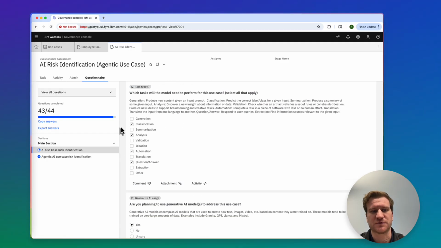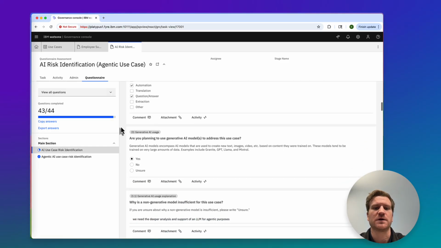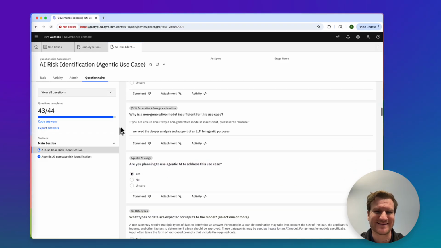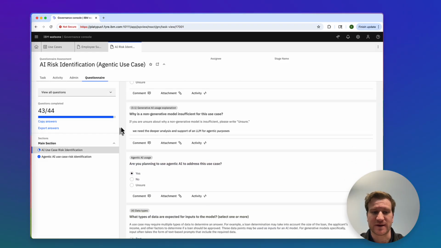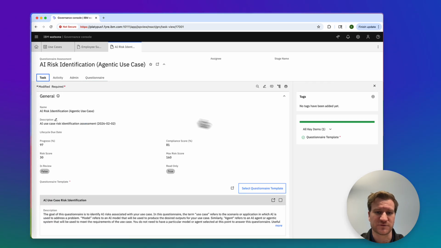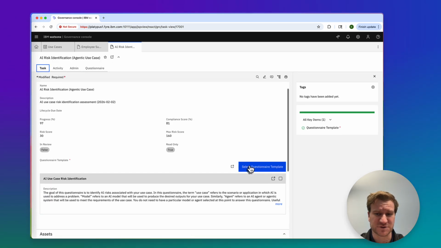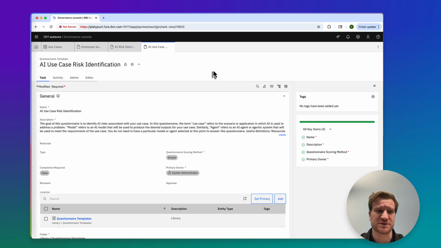But then you'll get down to some of the multiple choice ones, which basically just say, what tasks will this model need to perform? Are you planning on using certain kinds of AI? Why won't lesser kinds of AI work so that you can maybe get approved quicker, right? A whole plethora of questions, which will be designed in the template. I'm going to jump to the template now. So we're going to jump into more of an administrative feature. I'll open up this questionnaire template.